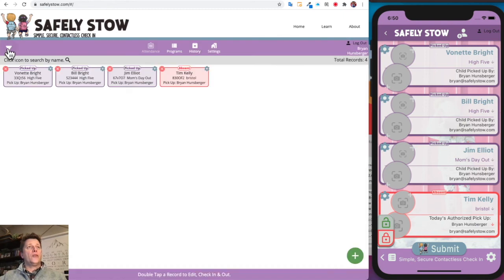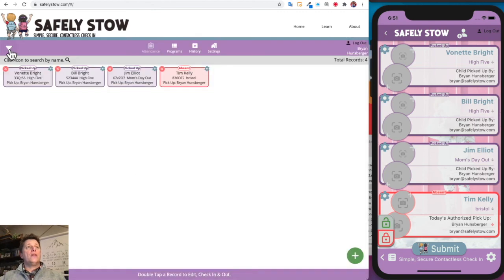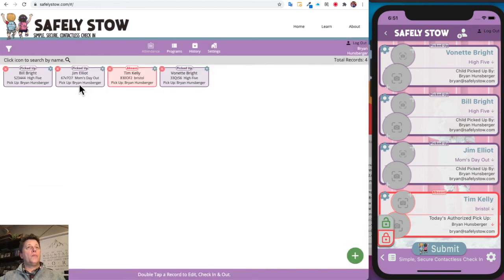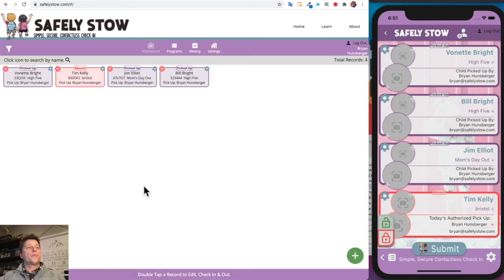Another option is you can look at children by programs. We can look at just the kids that are checked into the Mom's Day Out program. We'll clear that. You can view in alphabetical order and different orders. We could look in alphabetical order by first name, and here we've got Bill, Jim, Tim, and Vonette. You can reverse the alphabetical order. So you've got lots of different options for filtering your records and lots of things that you can do, and probably far better ideas than the ones that I've come up with over time.